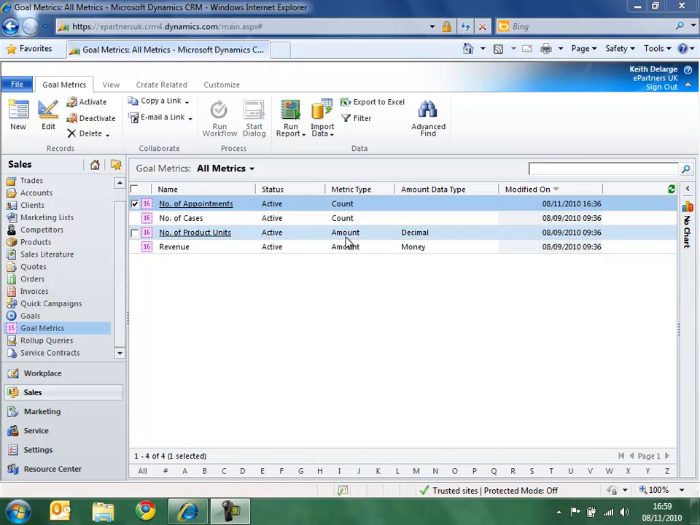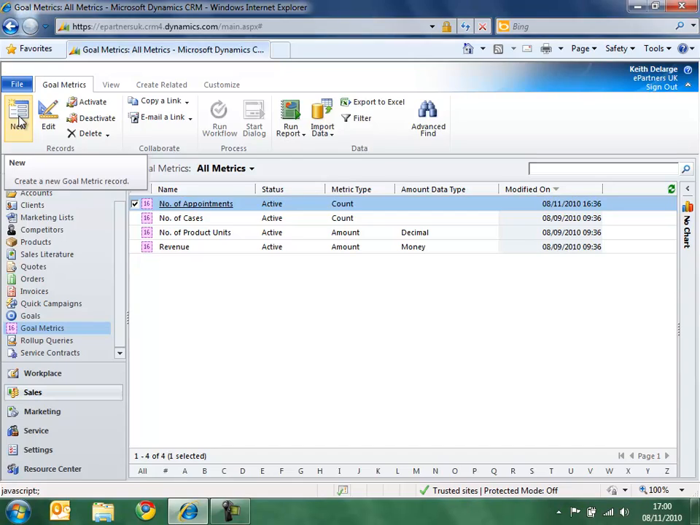From a revenue perspective, you might set a goal for measuring the amount of opportunity revenue that comes into Microsoft Dynamics CRM. So with this video, what we're going to do is explore the creation of a new goal metric for measuring some sort of goal in CRM, and then we'll attach this to a goal and walk through the reporting of goals. So I'm going to go ahead and create a new goal metric.